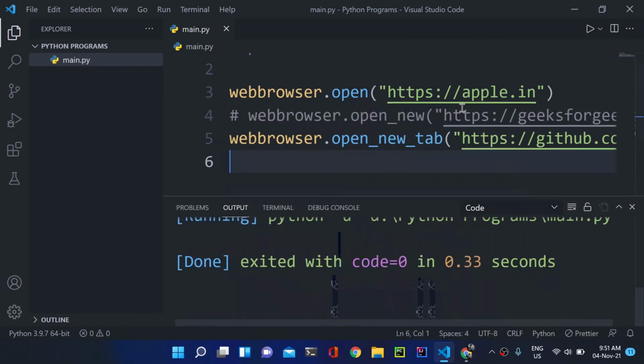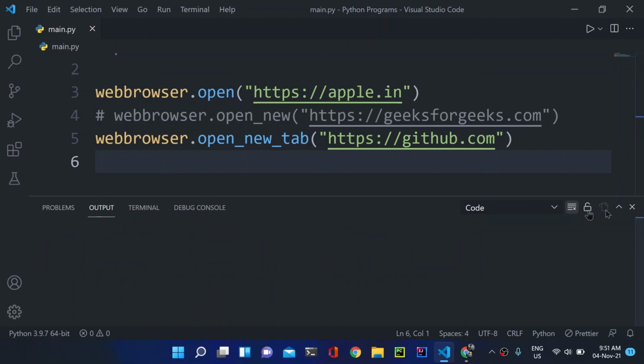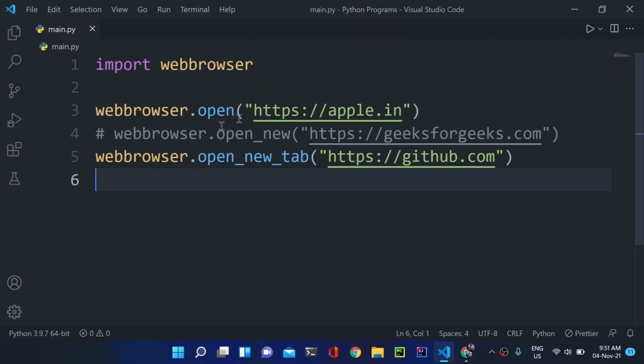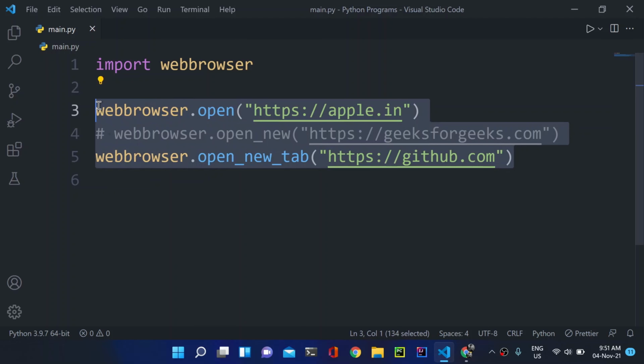So these are the three methods which I wanted to show you. This is basically very simple code with which you can open websites, handle your URLs and your browsers. You can open a new tab, you can open a new window, and you can open the URL simply in basic form.